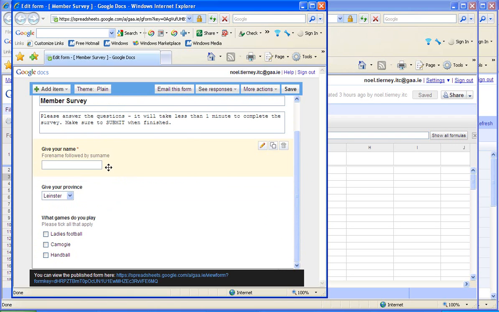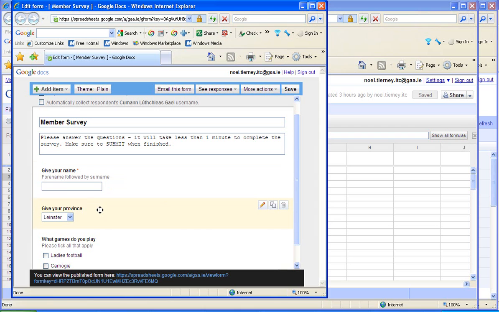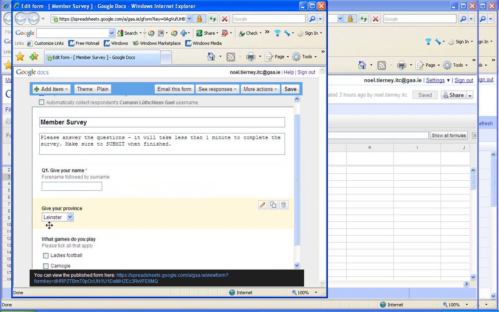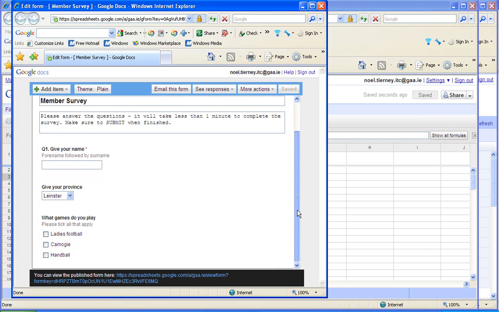If I want to move some of the questions around, I can say, first of all, I'm going to number the questions just to make it more obvious. So question 1 is going to be give your name. So I'm just going to put a Q1 in front of that, and then Done, to make sure I save it. And again, like all aspects of using Google Docs or Google Forms, keep saving regularly as you proceed, for fear the internet connection should go down.